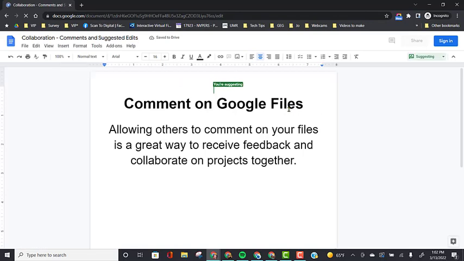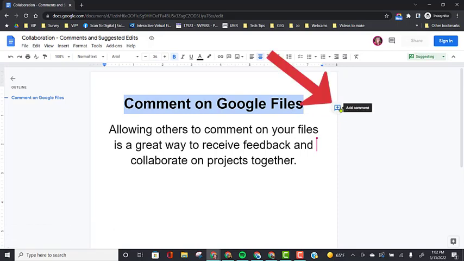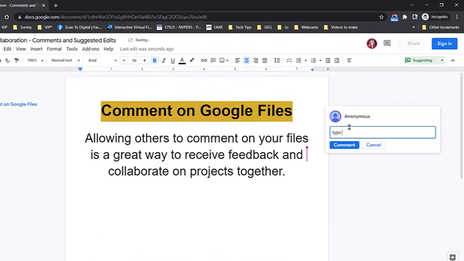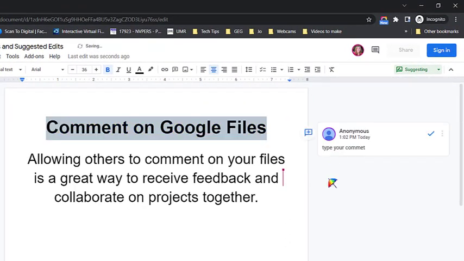So I'm in here and I'm going to make comments. I can choose to highlight one word, an entire sentence, a paragraph, and you'll notice the little comment feature right here. I'm going to click on Add Comment, and then I can type my comment in right here. Click on the word comment, and now anyone who can view this file can read that comment.